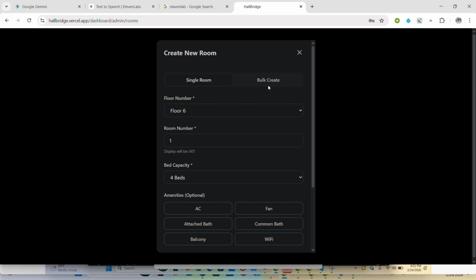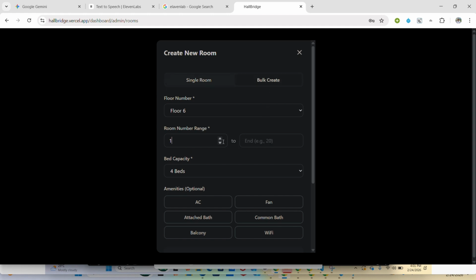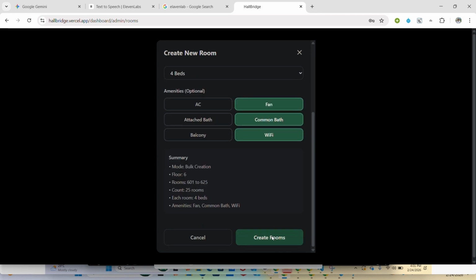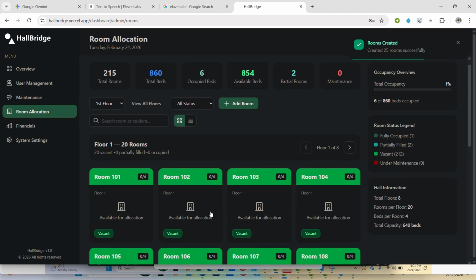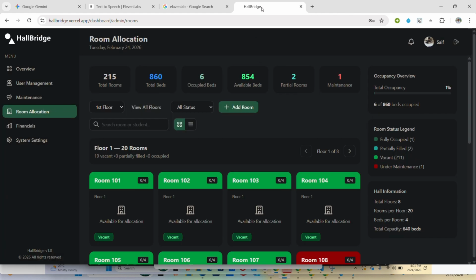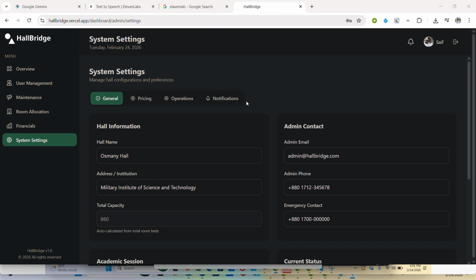An admin can bulk allocate rooms by selecting a range of rooms and specifying amenities such as a fan, common bath, or Wi-Fi. He also can set any room to a maintenance state. The full system is controlled by the admin.